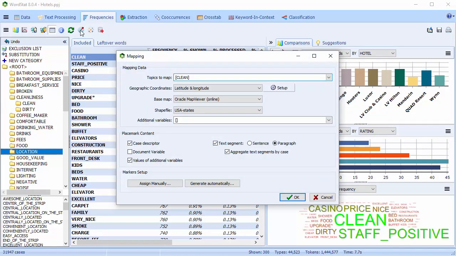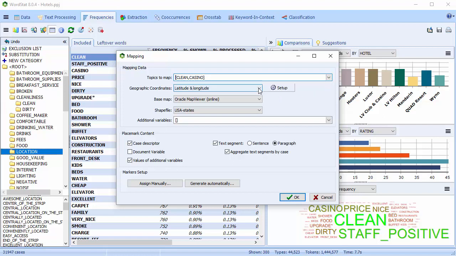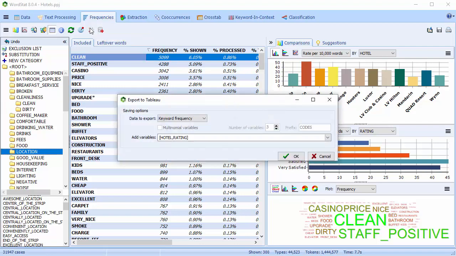The Mapping button allows you to analyze the spatial distribution of topics in the frequency table. Mapping topics requires relating the topics to geographic location information stored in the project variables in the form of longitude and latitude, or of geographic projected coordinates x and y. This button allows you to export your data to Tableau software to make use of their interactive data visualization tools.